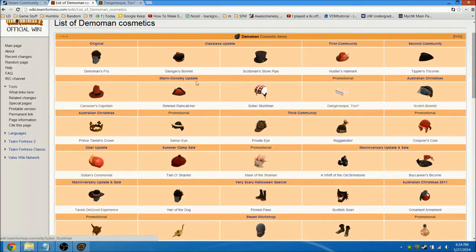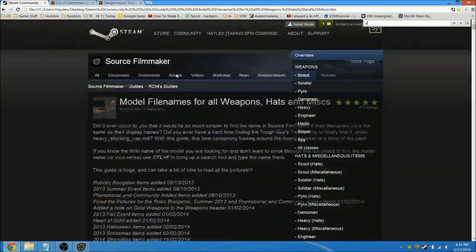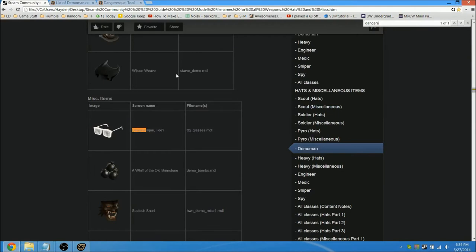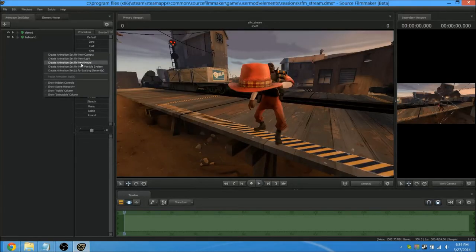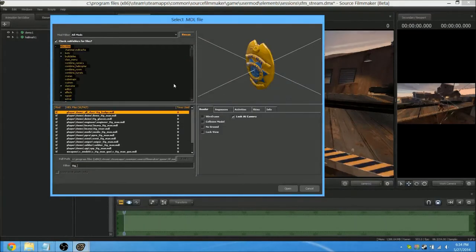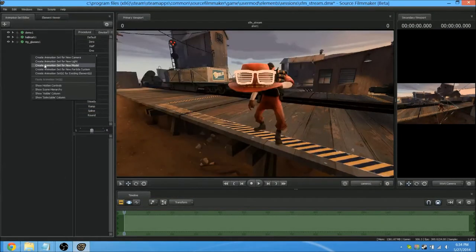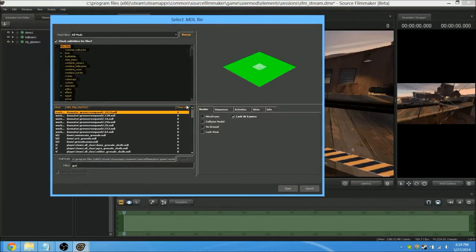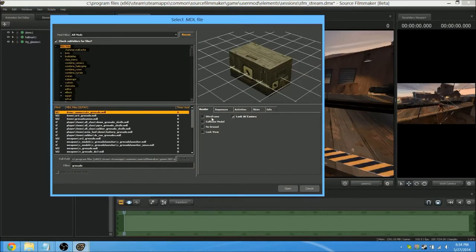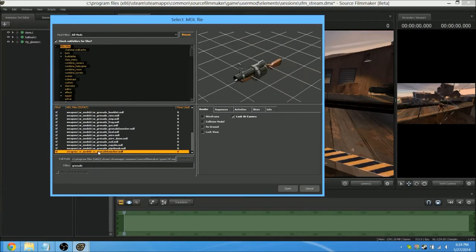We don't need that many miscellaneous items, actually, so we're just going to do the grenade launcher as well. So that should be 2. Control F, Dangeresque 2, TTG_glasses.model. So new model, TTG_glasses. Alright, and grenade. This one at the very bottom is going to be W models. You want the W model right here.